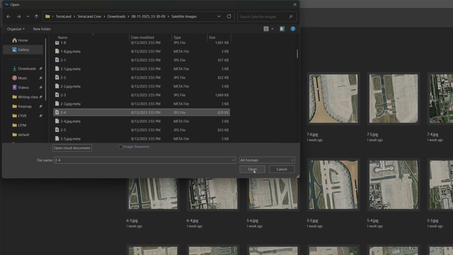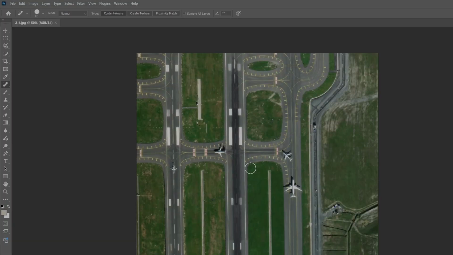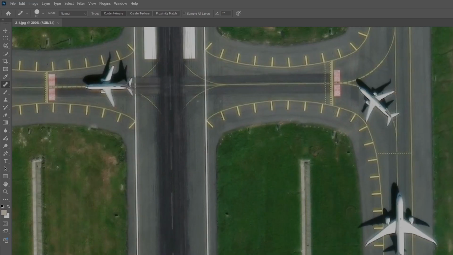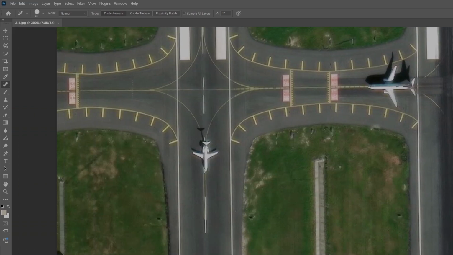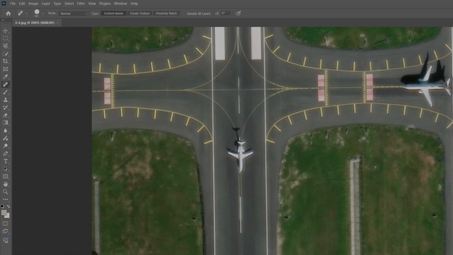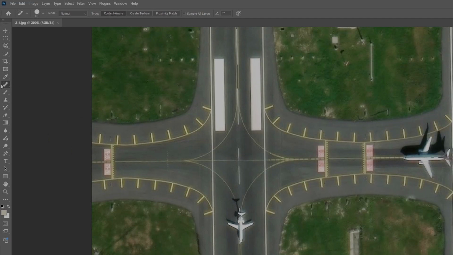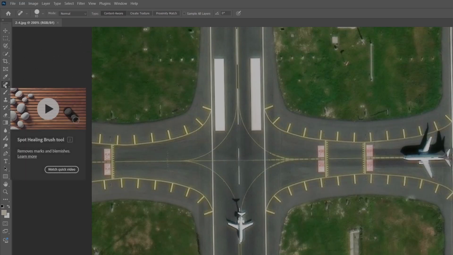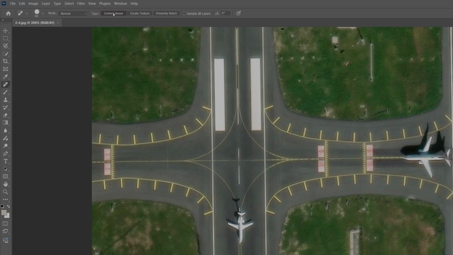In this case, I know there are some planes on image 2-4 that I need to get rid of. These are the planes here on the runways and taxiways that we have to remove. There are two different ways you can remove planes and unwanted objects in Photoshop. The first way is the content-aware fill tool. It can be achieved by using the spot healing brush tool and selecting content-aware on this panel above.